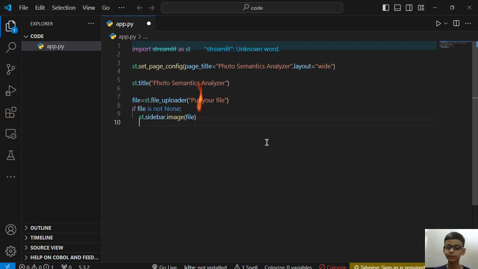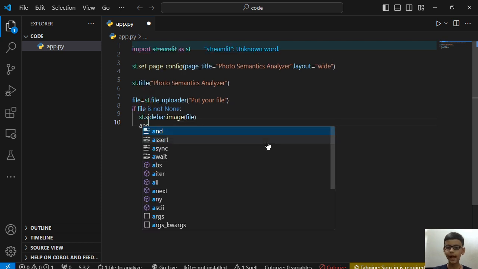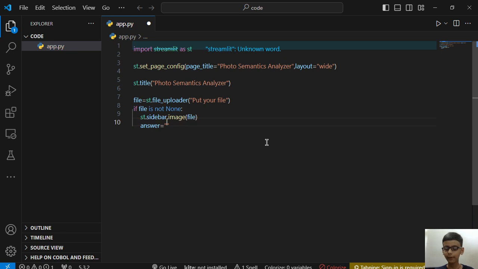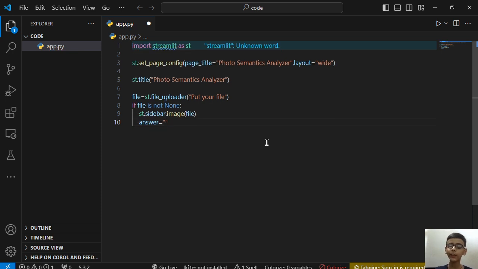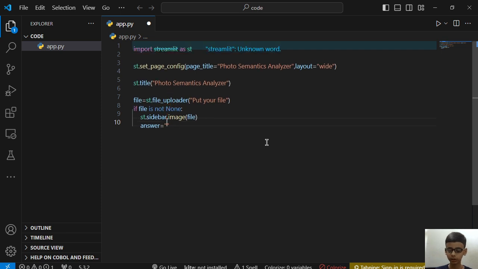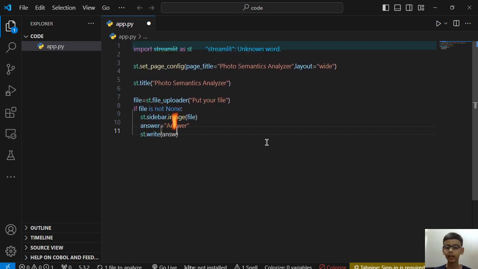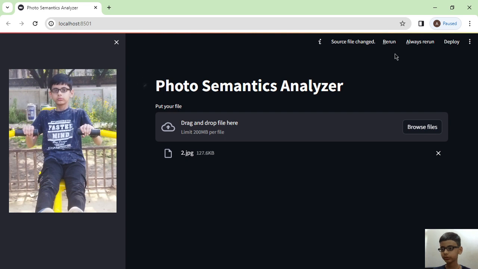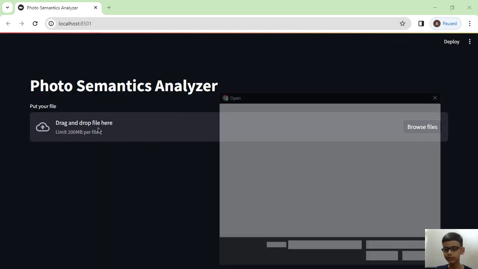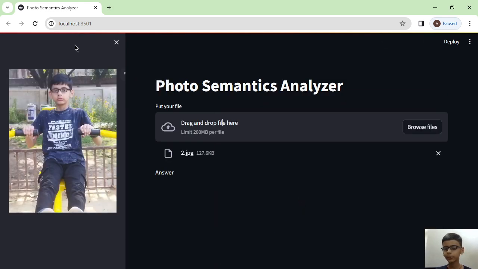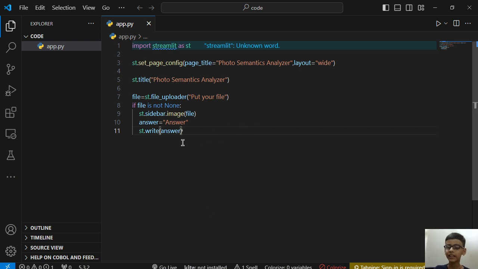So after this part, suppose we create an answer variable. Right now I am just doing this for making the GUI. Suppose answer is answer, st.write answer, and let's rerun this. When I cross this, it is like this, and when someone uploads a file, then this appears as answer, because answer is answer. We will classify this as photo semantics from our file.